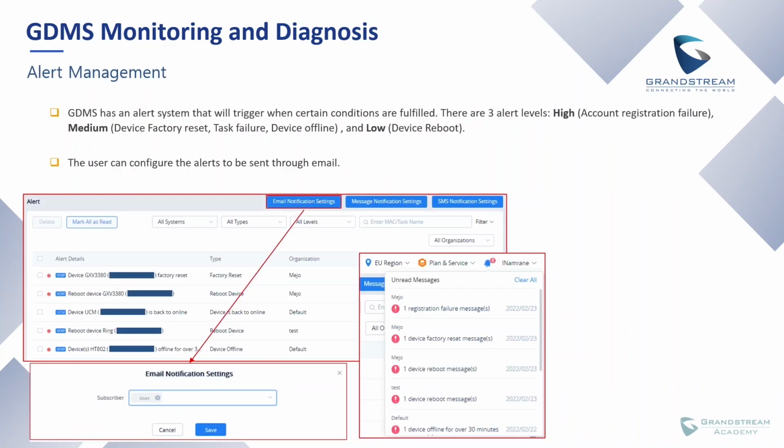Users can configure to have notification alerts on the GDMS interface and to choose the type of events that will generate a notification. Alerts are divided into 3 levels: the high-level alerts that generally include the failure of account registration. There is the medium-level alert, which includes notification about factory reset performing, a task failure, or when a device is offline. And there is a low-level alert that will notify you when a device reboots. You should also know that it's possible to send notification emails to the account user, and you can choose which type of alerts you want to be notified about. You can also send these alerts through SMS, but for now, it's only available for North America region.